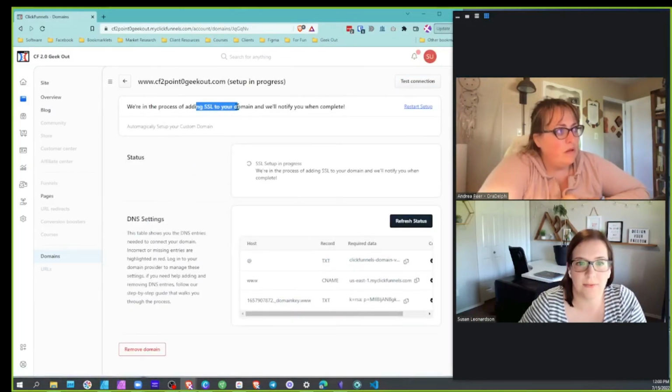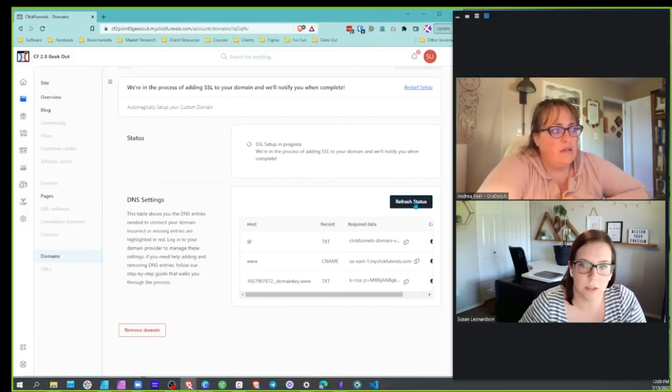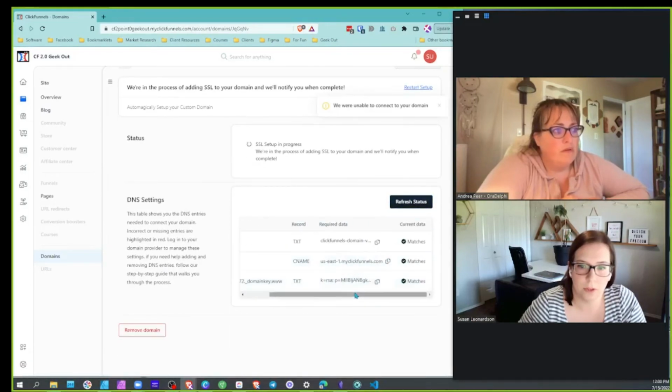We're in the process of adding it, so it's going to automatically start the SSL process. I wonder though, because right now it gives that exact same error message, but you actually have to do it. We're in the process of adding it. We'll notify you. Refresh status. I think that just kind of did this here. Everything.